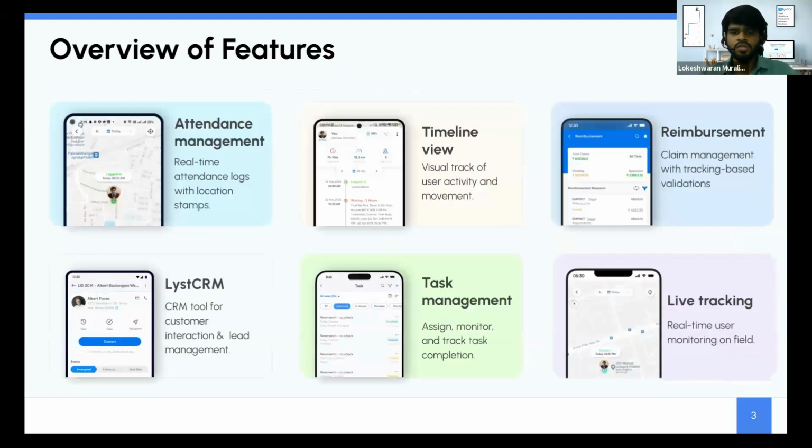Let me quickly walk you through some of the main features in Lystloc. The first one is attendance management. This lets you track attendance in real time and it automatically captures the location so reports are always accurate. The next one is timeline view. Think of this as a visual map of user movements and activities through the day, which makes it easier to monitor and manage field operations.